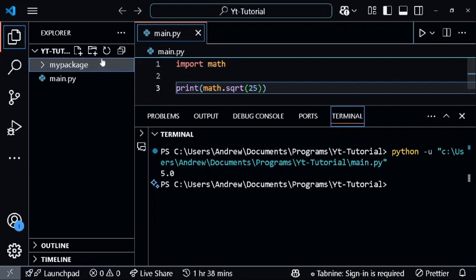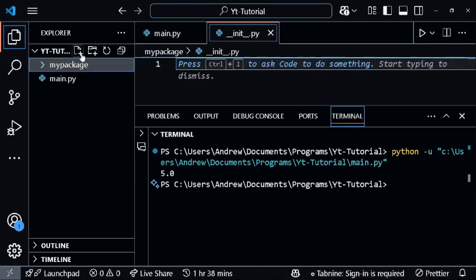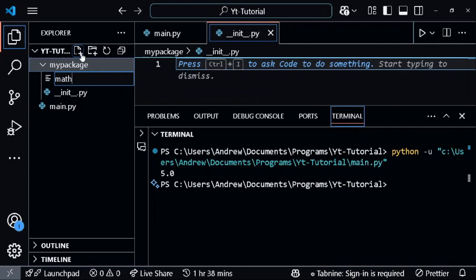Don't forget it has a special file, __init__.py. So go ahead and create this special file called __init__.py. So now we have this special file called __init__.py. Then we can create other files, which we can refer to as modules, to contain related functions that we want to work with.